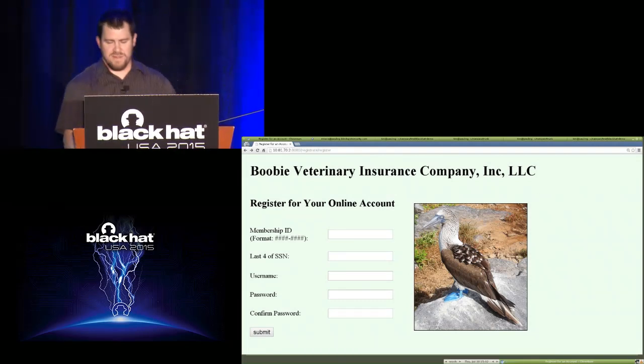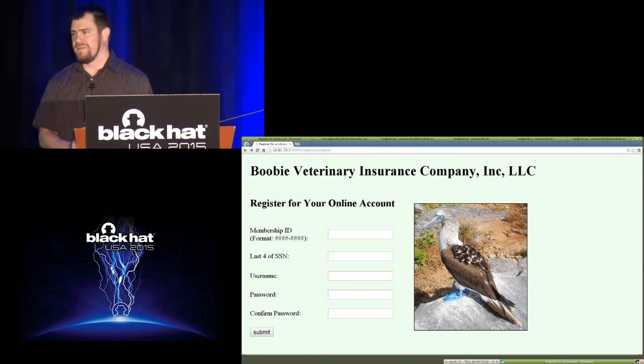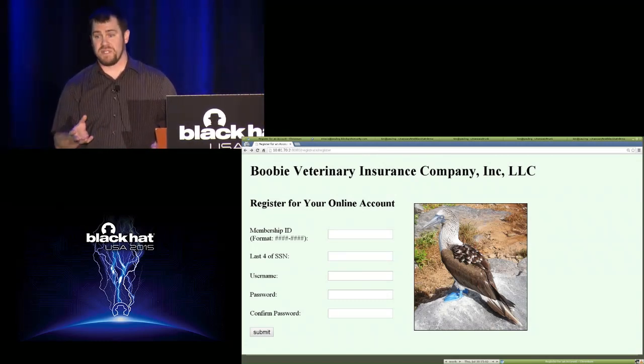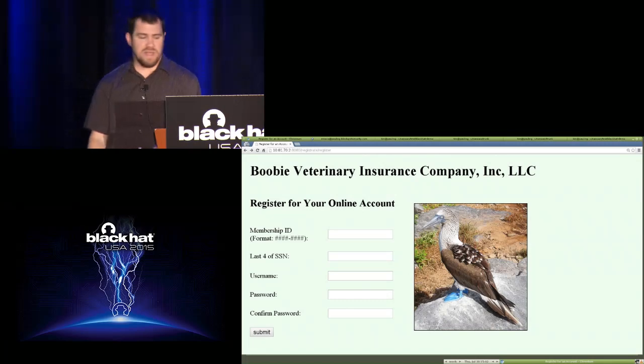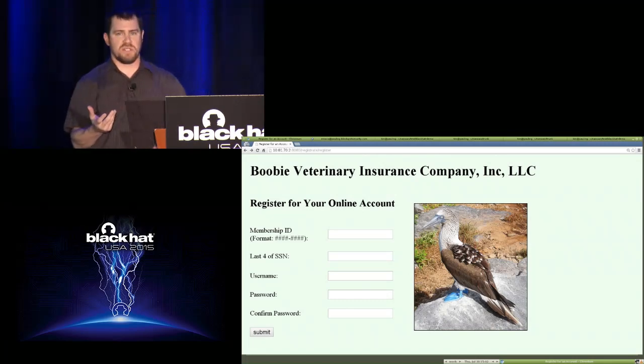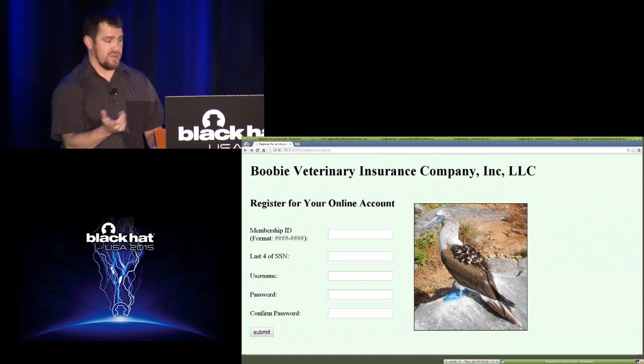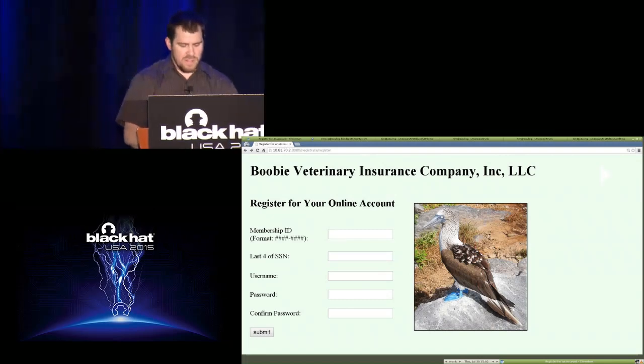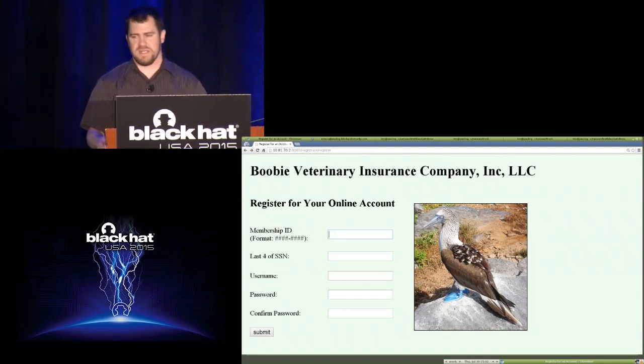Okay. So we created an intentionally vulnerable application. It's designed to sort of mimic that registration site I showed earlier. And so you were supposed to know your own membership ID and your last four of your social security number. And if you enter those correctly, then you can sign up for an account. So this application has a timing difference in it.